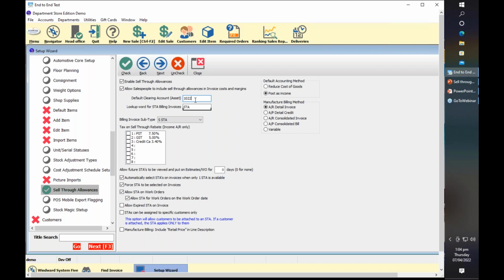When the STA billing is performed, the STA amounts which are accumulated in the STA clearing account that you have set will be moved to the AR or AP ledger account to wait for the manufacturer's payment, based on the manufacturer's billing method selected. Before you enter the default clearing account, you just need to make sure that this asset ledger has already been created under the general ledger.